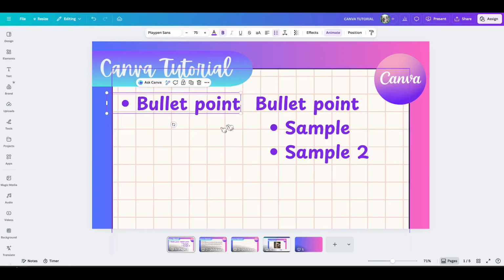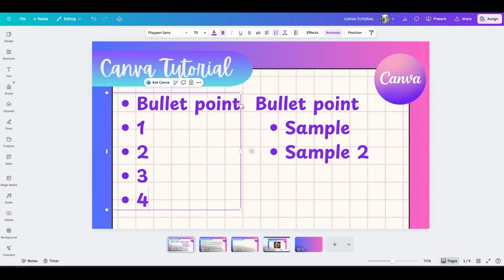From here, writing your list is simple. Type your first point, and when you press Enter, Canva automatically creates the next bullet, so you can continue your list without any extra clicks. Keep typing and pressing Enter to build out your points. Each new line becomes a new bullet, which keeps everything aligned and consistent.